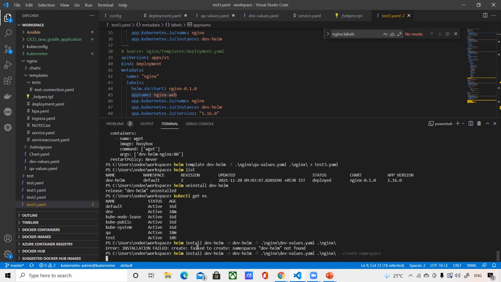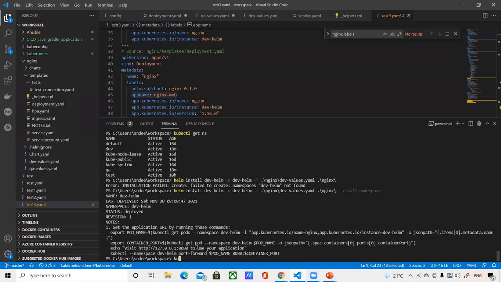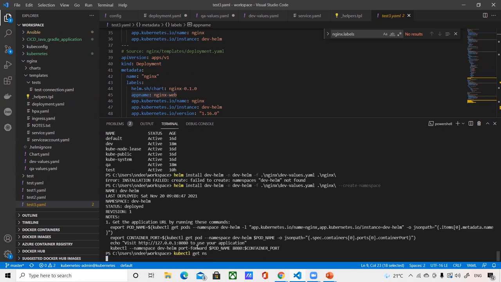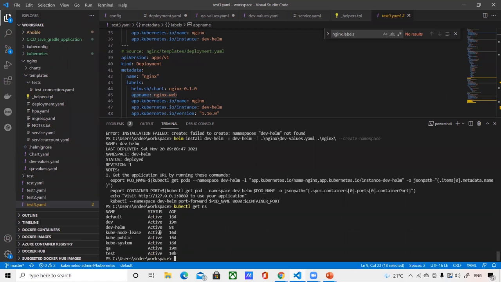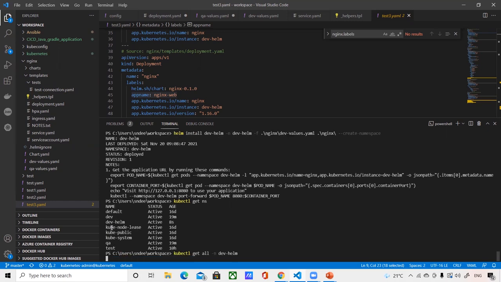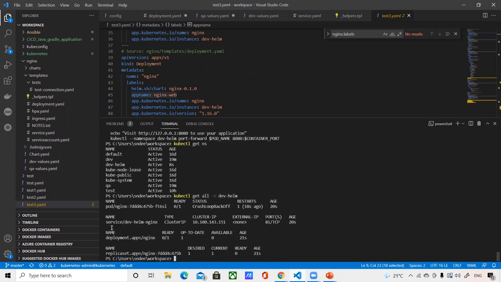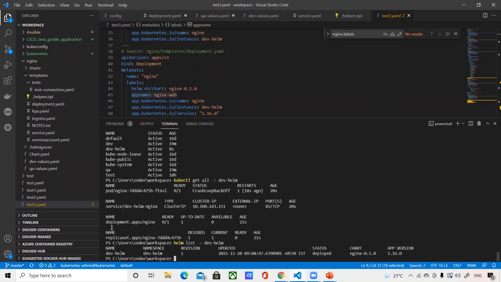When I use this, it is going to create the namespace and my particular release will be released. You can see now, when I do kubectl get ns, the namespace has been created. Here you can see dev-helm. Under this, with kubectl get all -n dev-helm, my release would have been already created. Also helm list -n dev-helm, you can do it and you will see the releases under this particular namespace. And if you want to see all the releases under all namespaces, then helm list --all-namespaces.